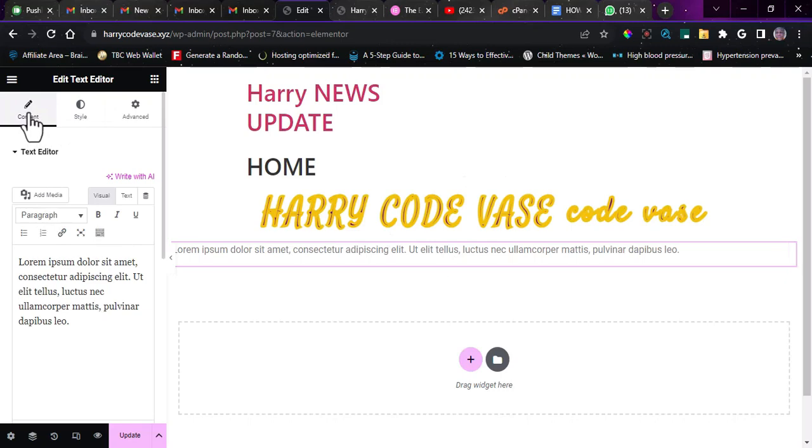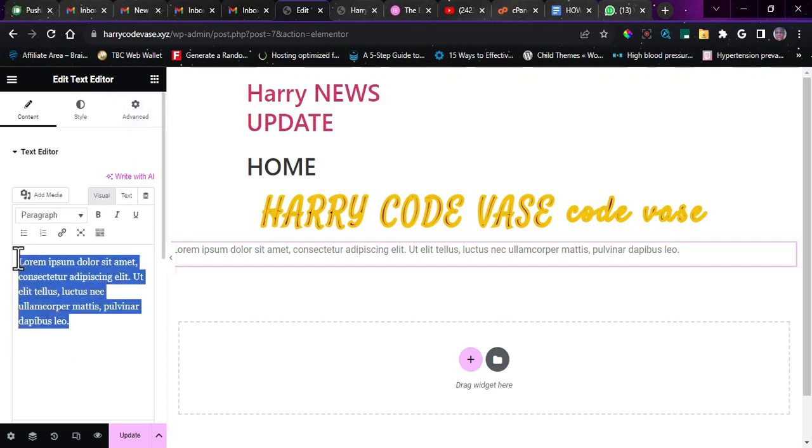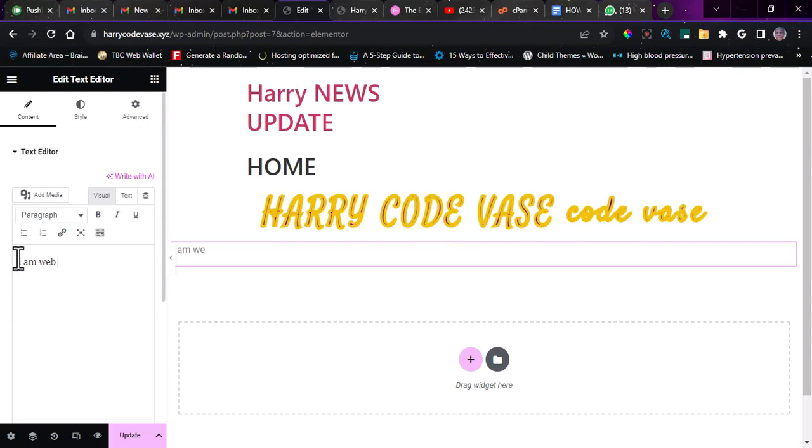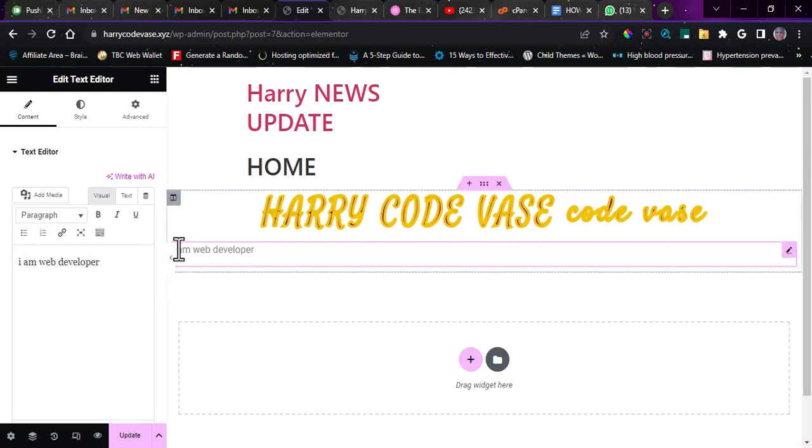Still the same format: content, style, and advanced option. If we have not looked at advanced option, we'll still look into that. So now this is the text. This is where I can add my text. You can see that right now, you can see the way the text is, and it is already appearing.